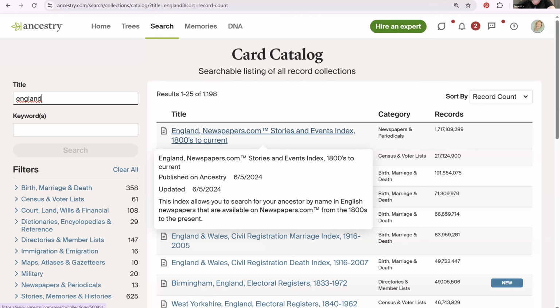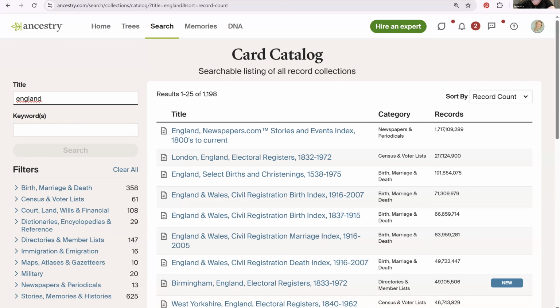So newspapers: stories and events, mentions of individuals in newspapers across the country from the 1800s to now. You do have to have either an Ancestry All Access subscription or a separate subscription to newspapers.com to view the images, but this index will tell you if there are mentions of people who have the same name as your ancestor, living in the same place at the same time, so that you can then go dive in and see if this is really them.